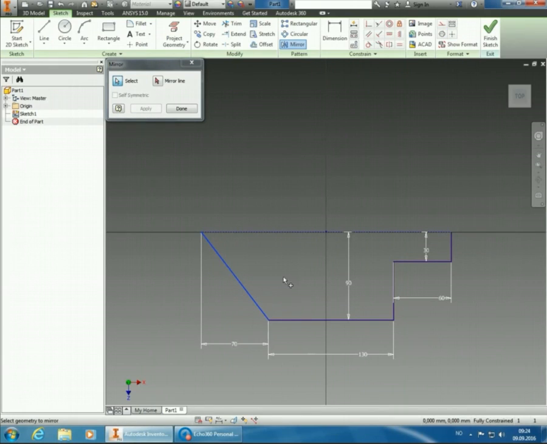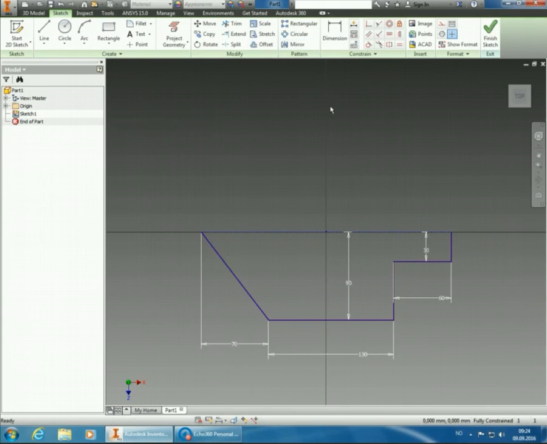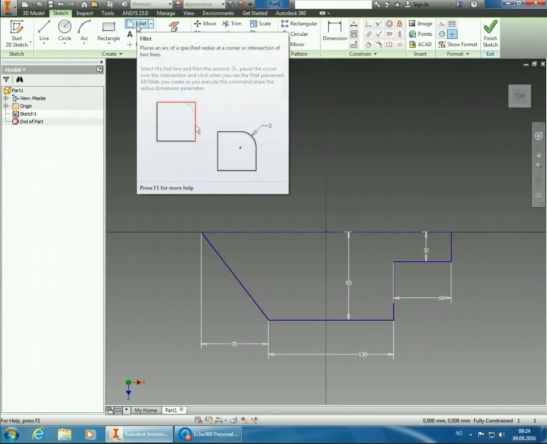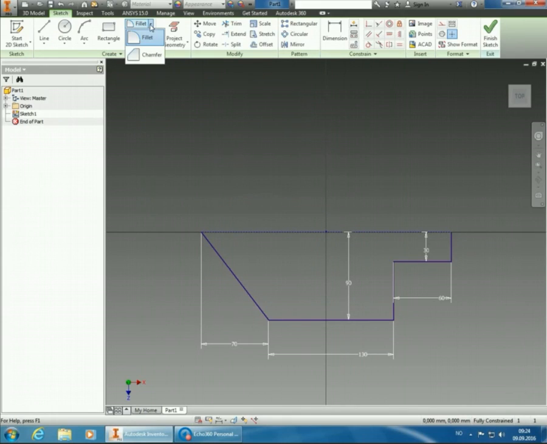So now I'm going to choose this point. Oh, wait a minute, we have forgotten something. We can't do the mirror yet. We haven't rounded the edges. So we want to round the edges before we do the mirror part. So, in order to round the edges, we go over to the create part here, where you have the fillet function. And in the drop down there, you have both fillet and chamfer, so either a rounded edge or a beveled edge. But we want the rounded edge, so we want the one that's called fillet.